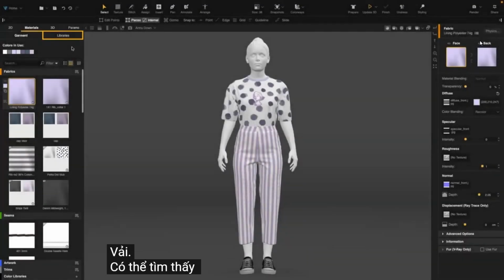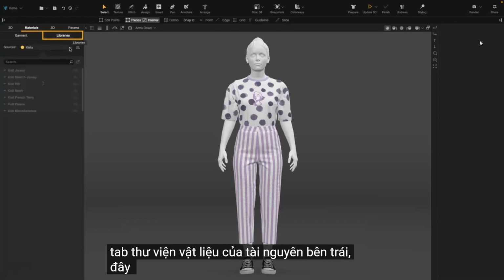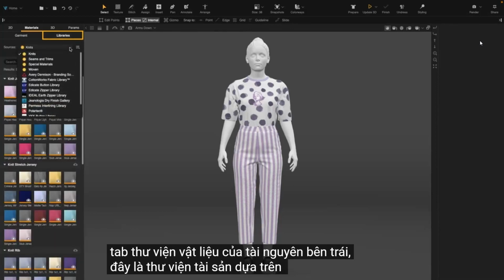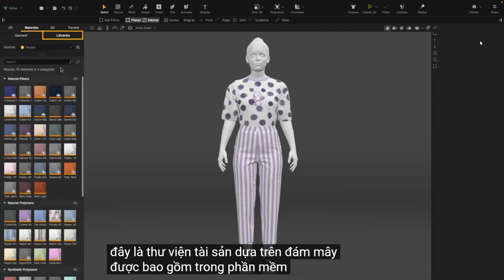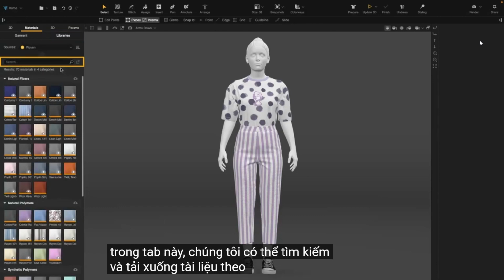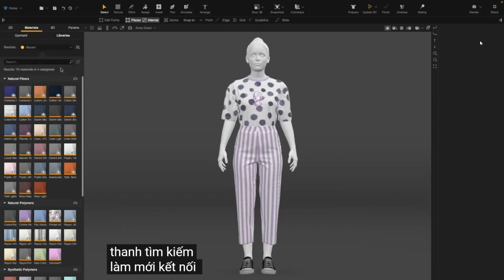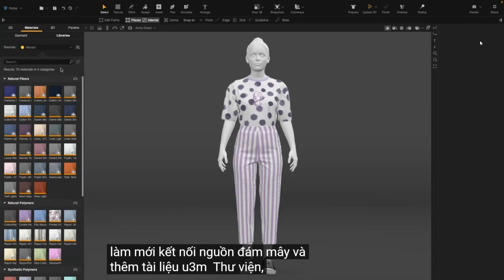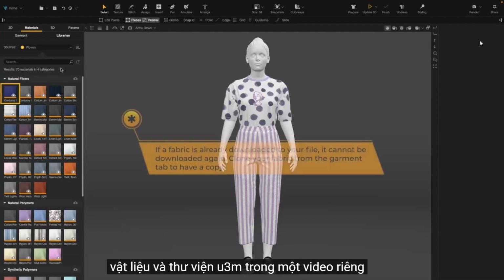Fabrics can be found in the Materials Libraries tab of the left side resources. This is a cloud-based asset library that is included with the software. In this tab, we are able to search for and download materials by name utilizing the search bar, refresh the cloud source connection, and add a U3M material library. You can find more information on U3M materials and libraries in a separate video.